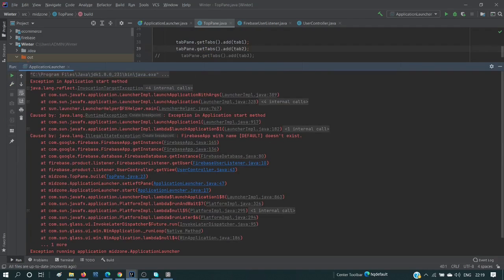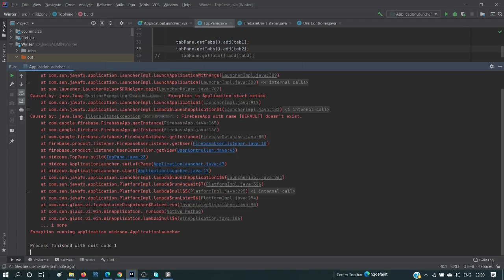Run the application. In the console, it is showing the cause of the application crash is reflect invocation exception. The reflection layer wraps the exception with illegal state exception.